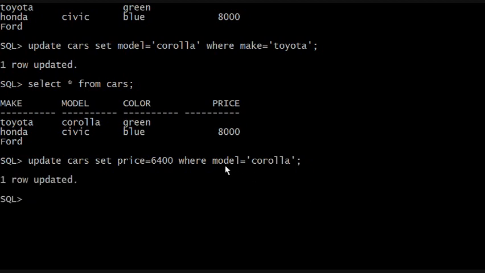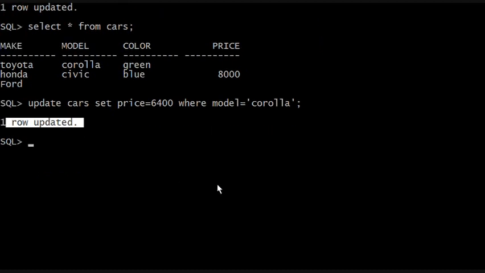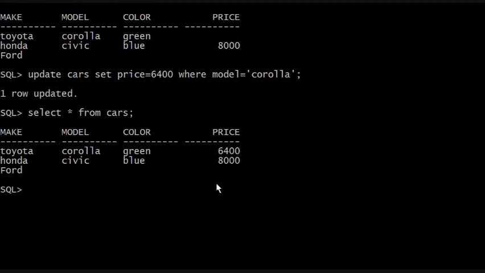Enter. Now I could have also done not only where model equals Corolla to get the price, but I could have done where make equals Toyota. But let's say there are other Toyotas. That would be a problem because we would update all those Toyotas' price to 6,400. This is assuming that there's only one Corolla in this table. So either way, one row updated. Let's hit the up arrow on the keyboard, select star from cars, 6,400.